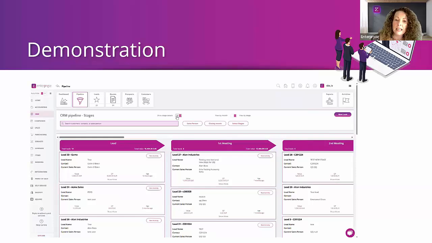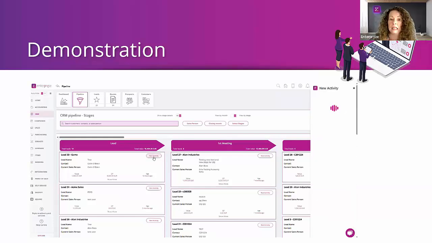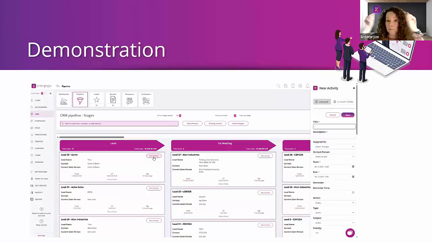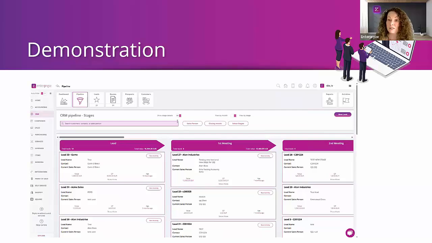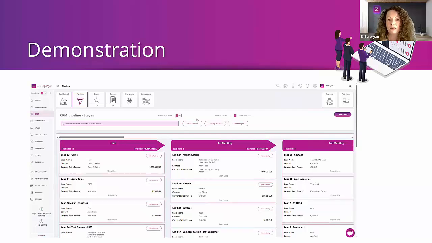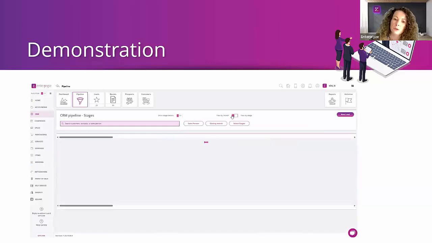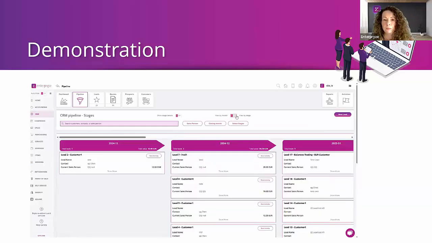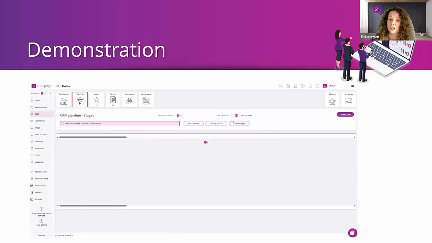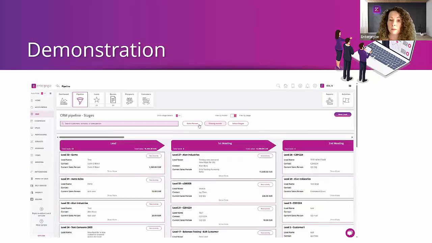You can see the stage details or not, so it extends the stage details. I can click on the new activity button and I get my new activity Wise Panel. So this is where I can actually create a new activity directly from the Wise Panel without having to open up a full activity screen. I can view it by month, or I can view it by stage. And you can see there, it just changes the overview of the pipeline.